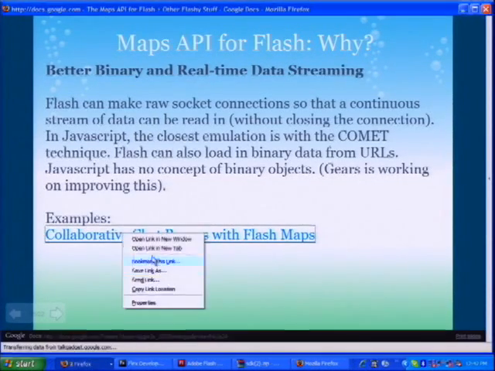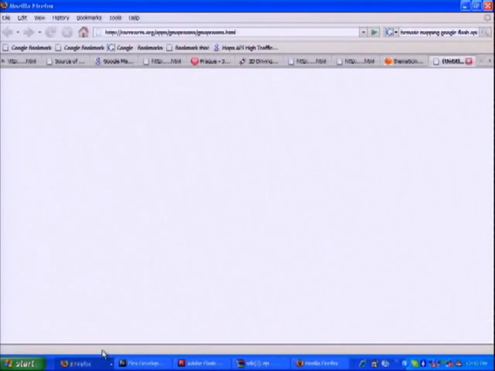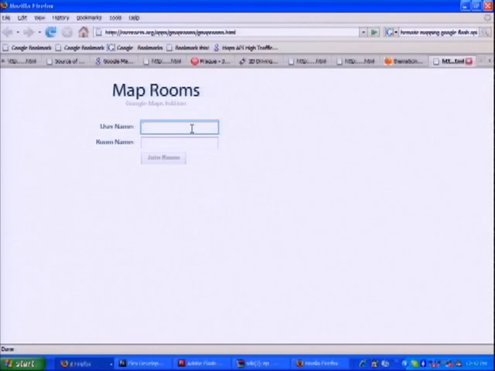So here's a really cool example where somebody did collaborative chat rooms, taking advantage of the ability to stream in data fast. So I'm probably going to be the only one here.